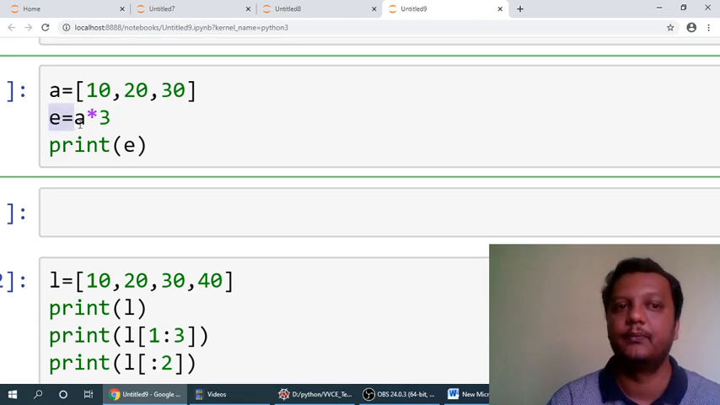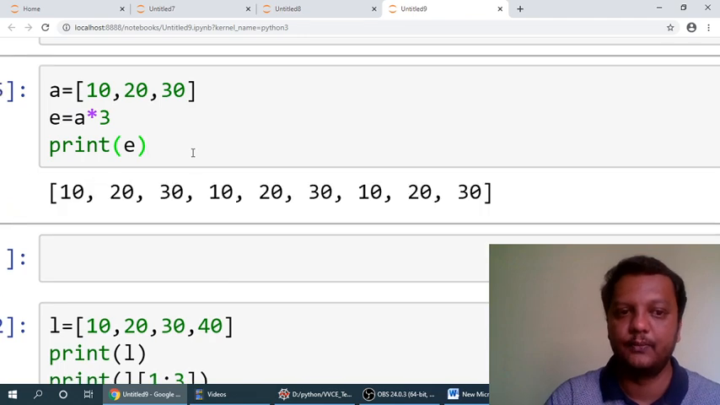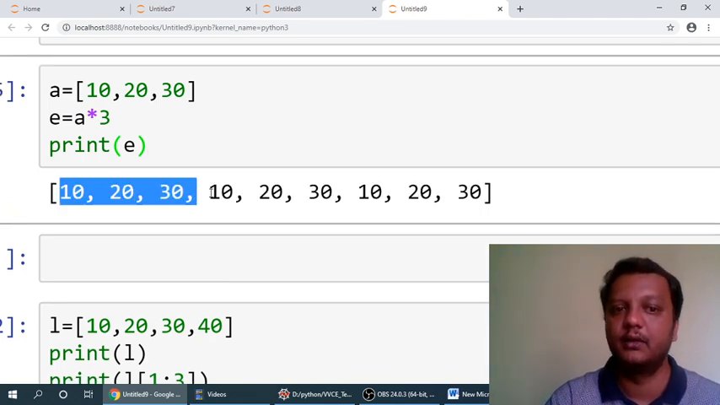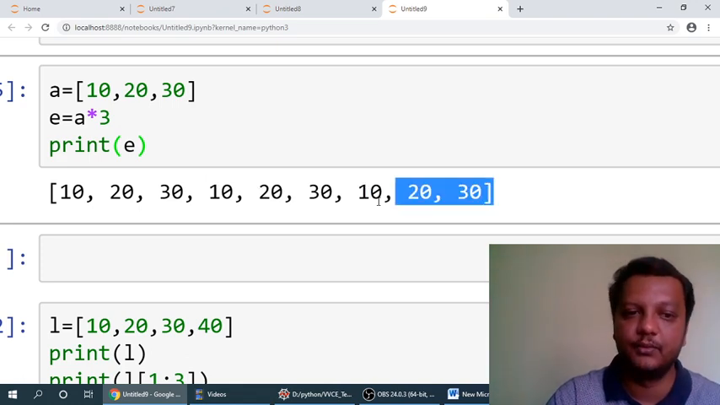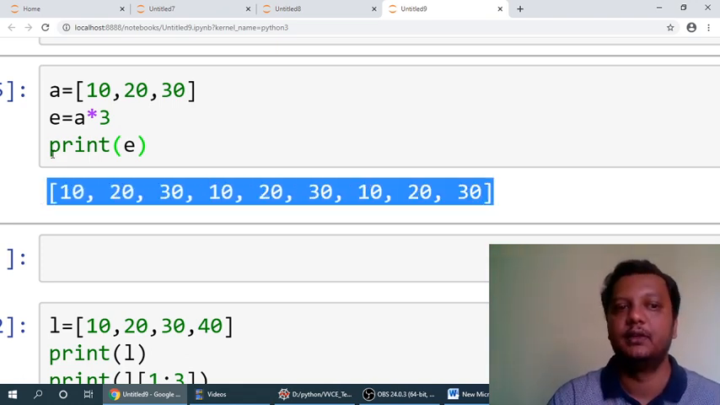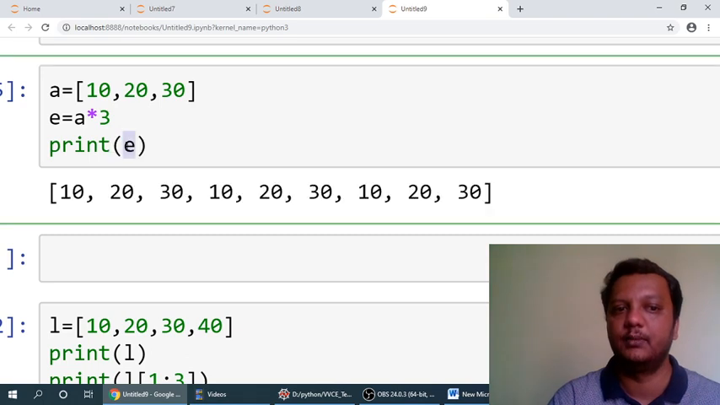That is 10, 20, 30 will be replicated 3 times, and all those things will be appended together, and that is stored in E. So if I execute this, you can see 10, 20, 30 one time, 10, 20, 30 two time, 10, 20, 30 three time. So this becomes a new list, and this list is nothing but list E.